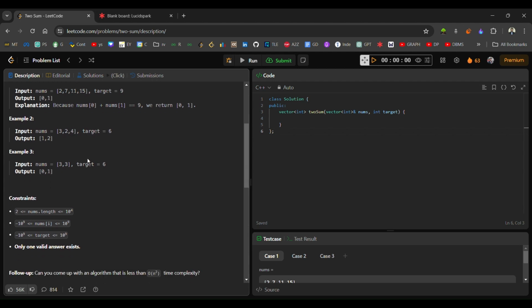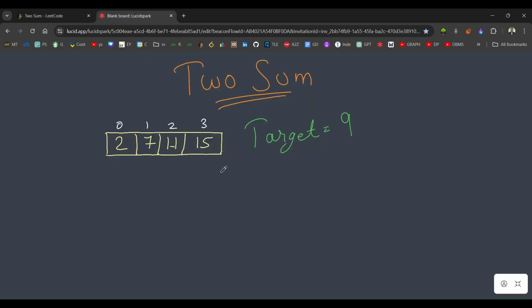Similarly 3 and 3 is given and target is 6. So 3 plus 3 is 6, so 0 and 1 will be the answer. So the question is straightforward. Same example here, target is 9. So 2 plus 7 will be giving 9, so the answer will be 0 comma 1.